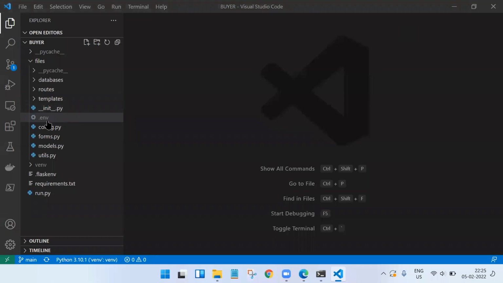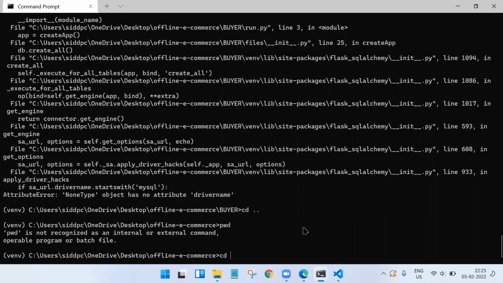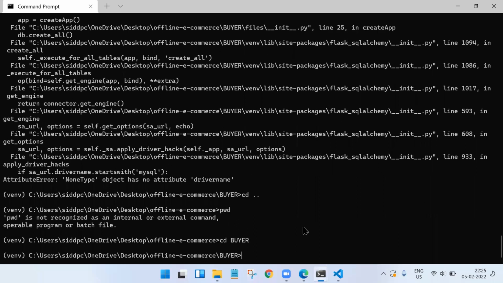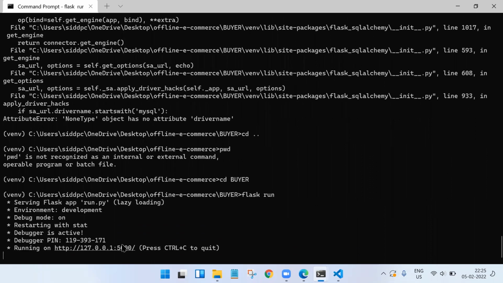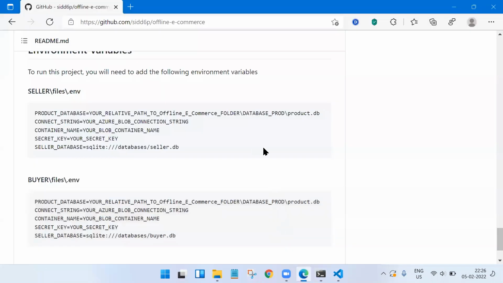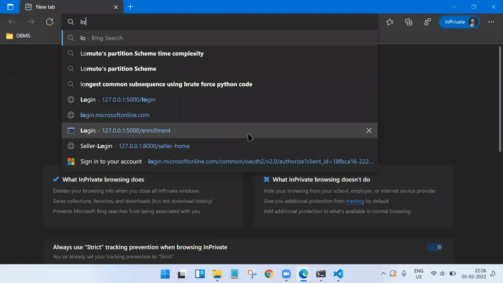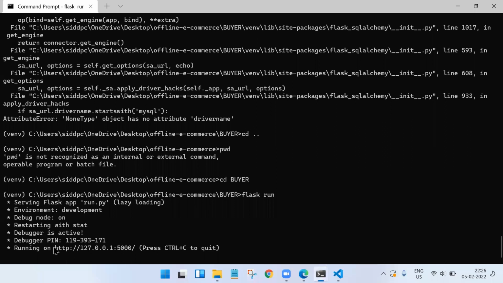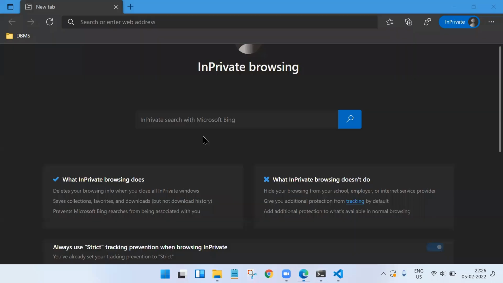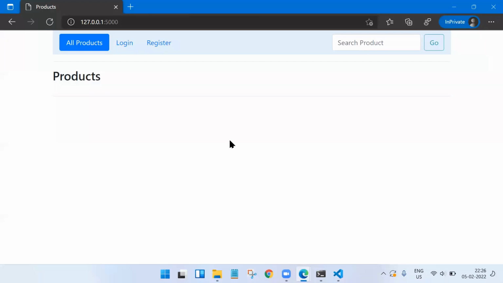Okay, so I just put all the credentials in the .env file. Those are mentioned here. Now we can start the buyer interface. I will go to the buyer directory and then run it, so you can see this. This is the port number. I will use incognito mode so that you do not catch anything. I just copy the link. Okay, so this is the buyer interface.